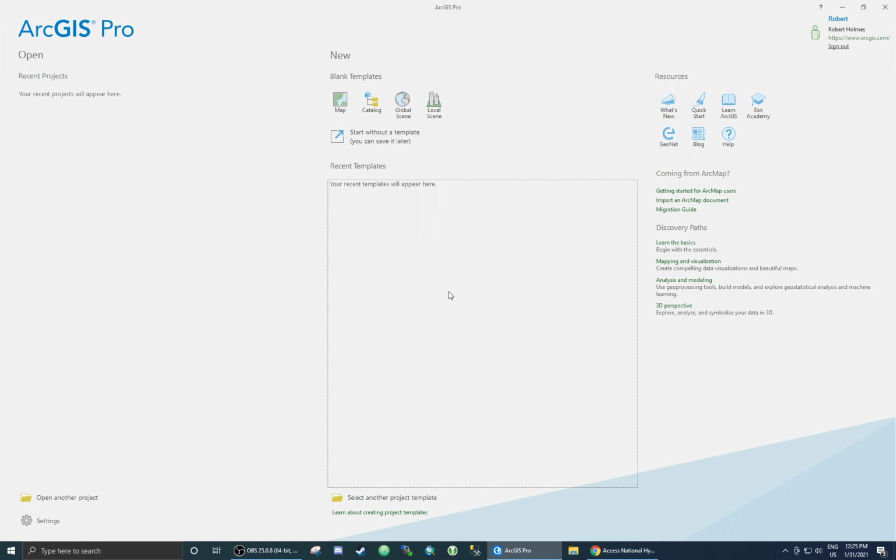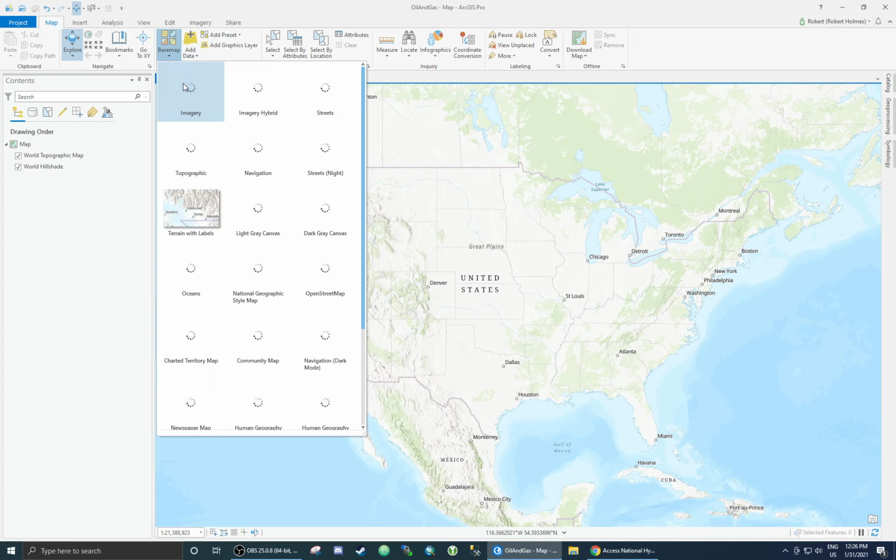I'm going to show you how to map oil and gas wells. First, make a map. Change the base map to whatever you want. Here's my area of interest. It's the Upper Cuyahoga River watershed.